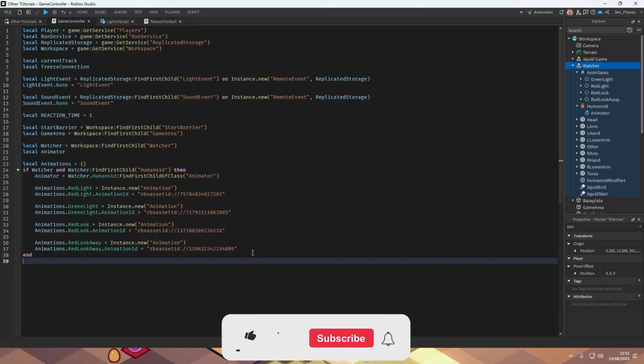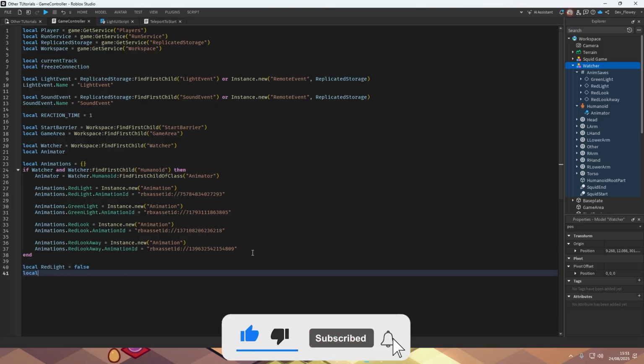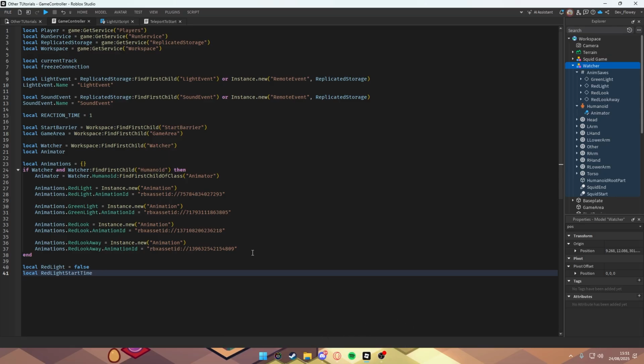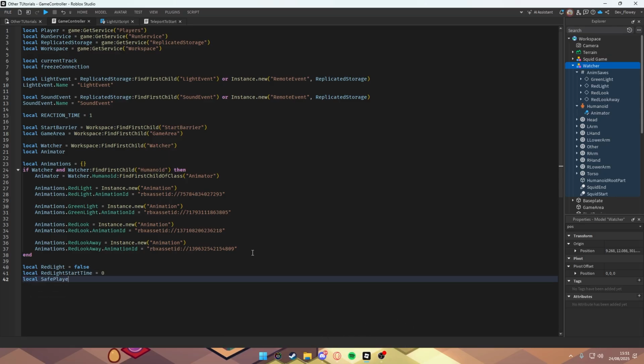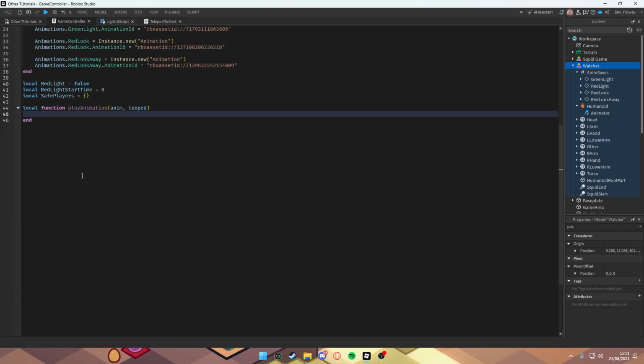Now what you're gonna do is local red light, which will be false in the beginning, local red light start time, which will be set to 0, local save players equals, and then in these brackets. Now we're also going to use this local function. We're going to play our animation, anim, looped. It will be down here.